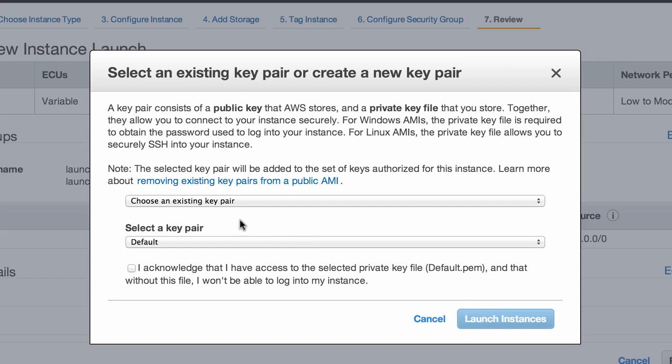When it spins up this AMI, this instance, it's going to set the default administrator password, and you're going to need that to log into the machine. Well, the default administrator password is actually encrypted with that key pair that we created at the beginning. So I want to select my default key pair, and I'll acknowledge that. So it's really important to not lose this default.pem file, because if you lose that and then you can't remember the default password for the AMI, basically you won't be able to get into the machine. You'll have to shut it down and start a new one.